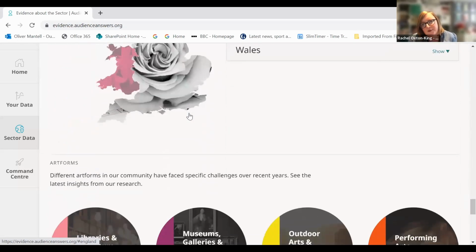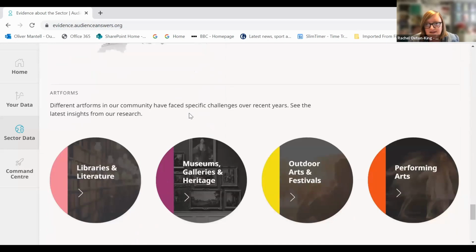But the most important thing about designing is that we try to do it in collaboration with the people who are actually going to be using it. So if you have any feedback or comments, we would be very happy to hear them. And I think Oliver's going to talk now about ways you can get involved.